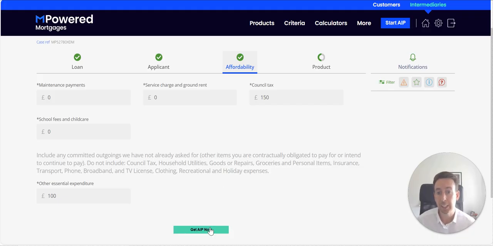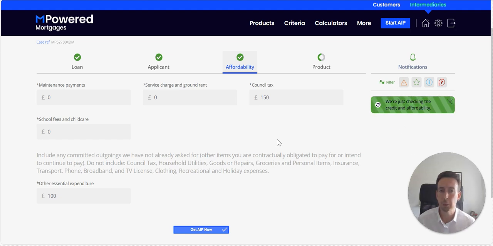We're now going to click on Get AIP Now. And as you can see, any notifications or updates or information that's needed is going to be on the right-hand side here underneath the notifications. And as you can see, it's just checking the credit information and affordability. Even though that's doing that in the background, I can actually still continue on to the next section.